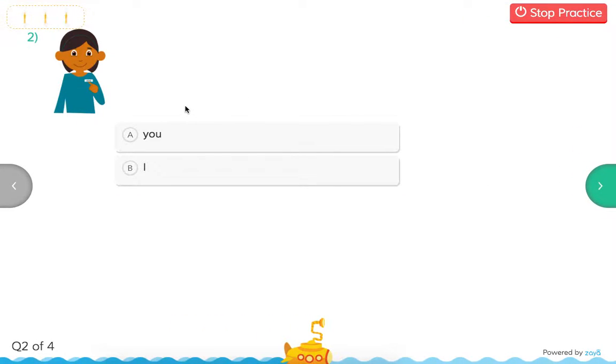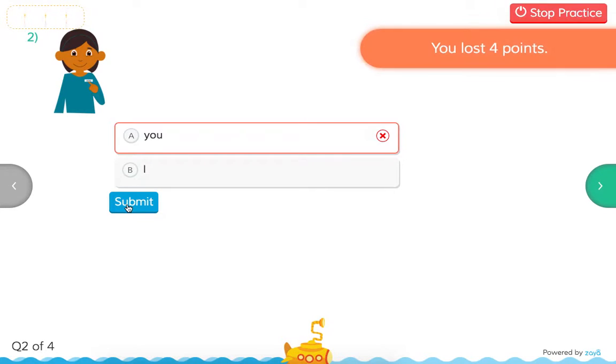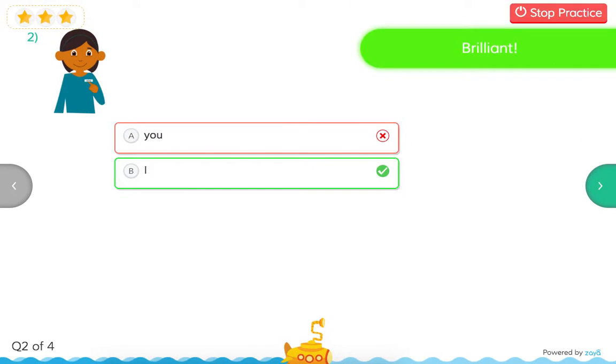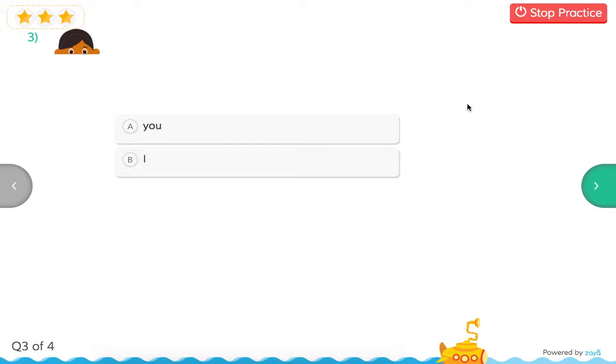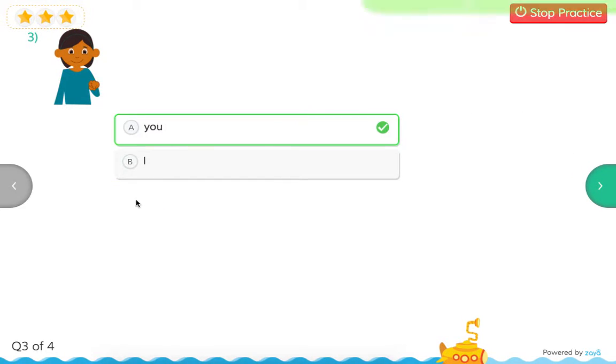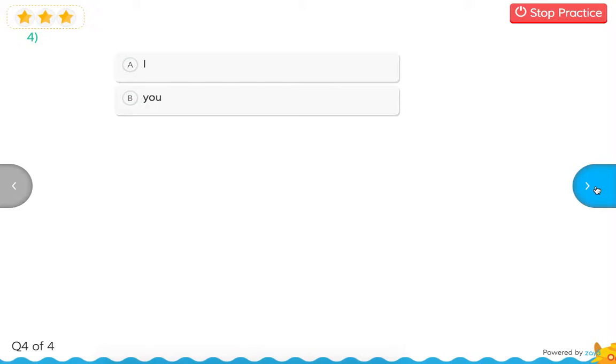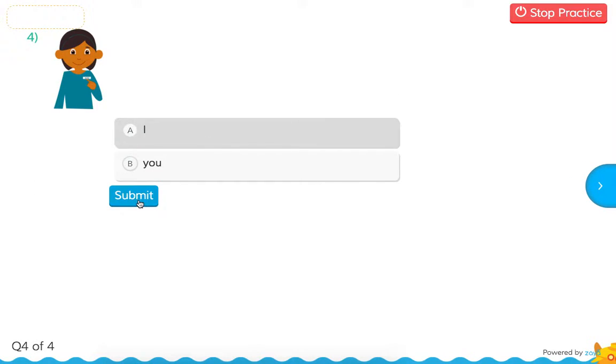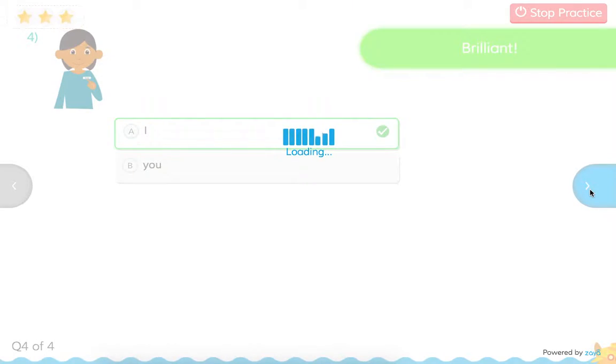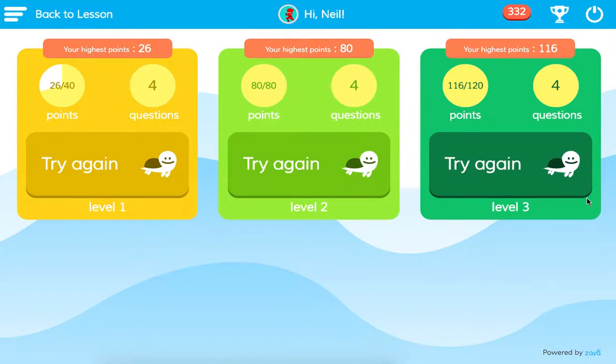As you can see, in each level, the complexity of the questions becomes harder, expecting the student to have certain proficiency in English. There you go. So we have finished all 3 levels right now. You can go back to the lesson.